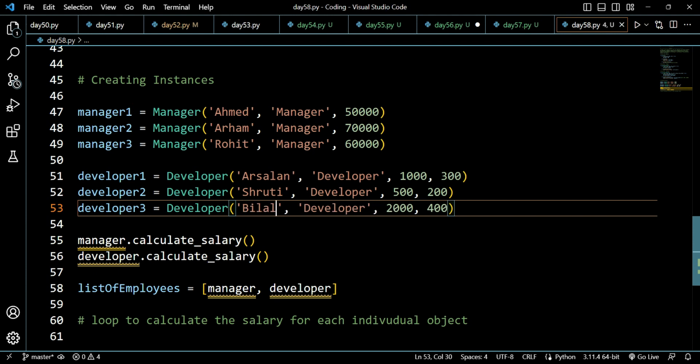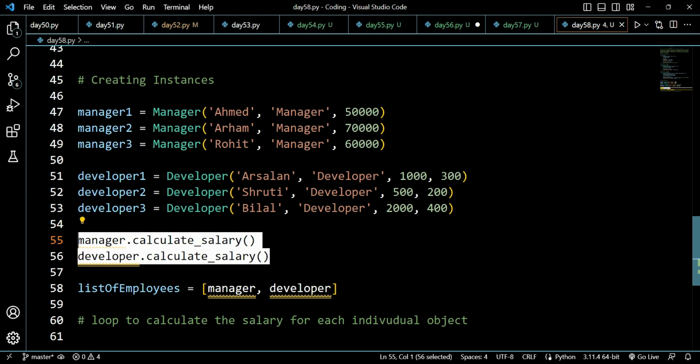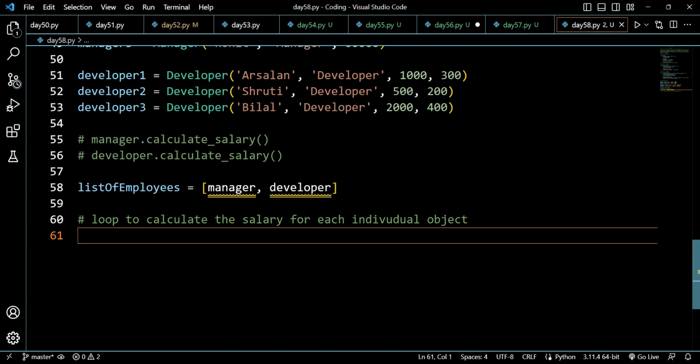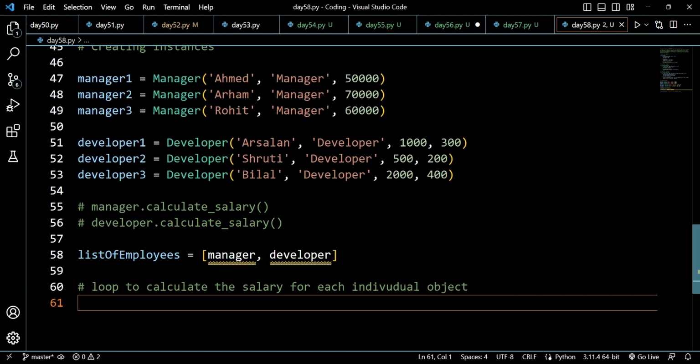And after doing this, we won't be doing it like this. Why will we not do it? Because it would just be writing the same code again and again, calculate salary, because it is the same. So for that we are running a loop. First of all, we will put all of these objects inside a list, and inside that list we will just run a loop to calculate the salary.